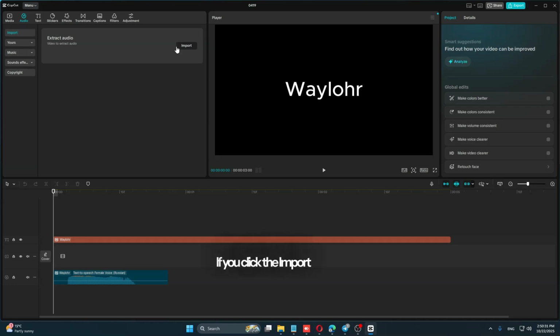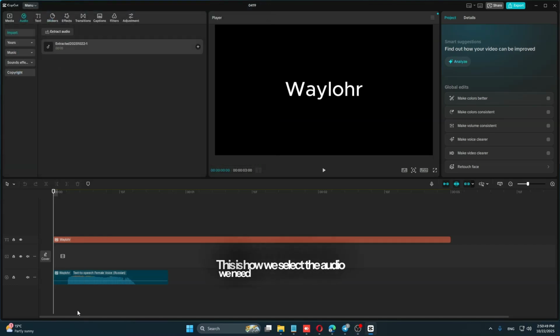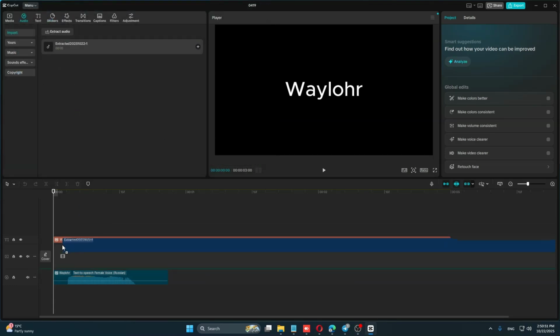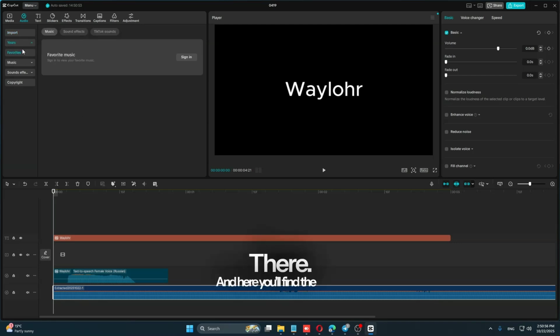If you click the Import button, you can select audio from your computer. This is how we select the audio we need and drag it to our timeline. There, and here you'll find the music we've selected as favorites.